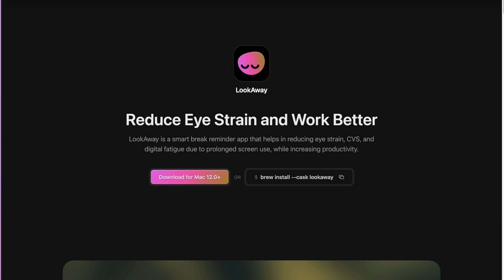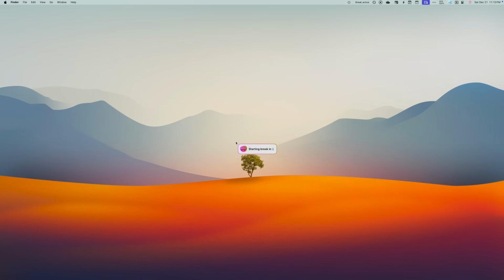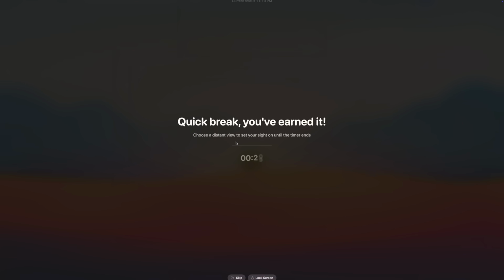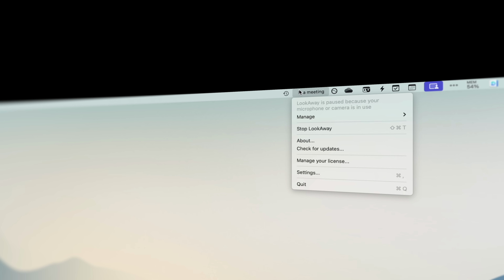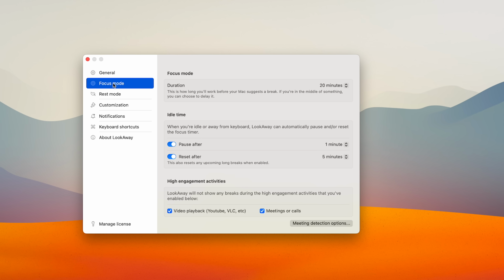The first is that unlike most apps that do the same thing, Look Away does it peacefully by giving you a heads up with a notification that follows your mouse cursor so that you don't lose your train of thought. And secondly, it knows when you're watching a video or when you're in a meeting, and it will not alert you. You can also customize every little thing about it, like how long you want the break to be, whether you want to have long breaks in between regular ones, and so much more.